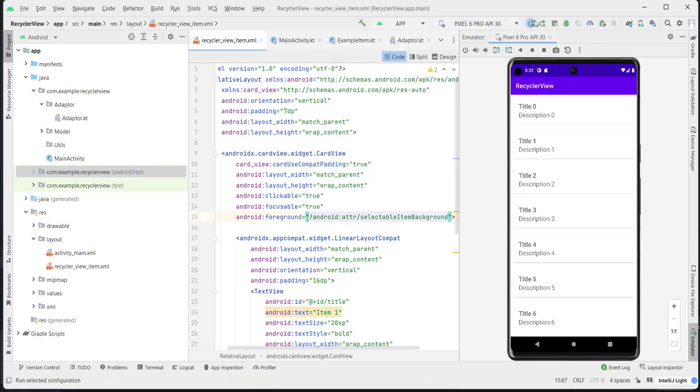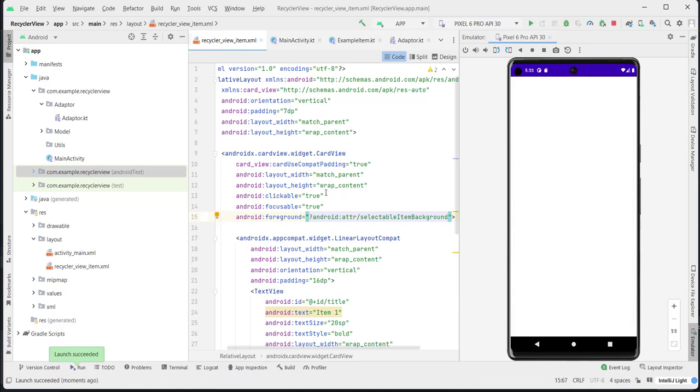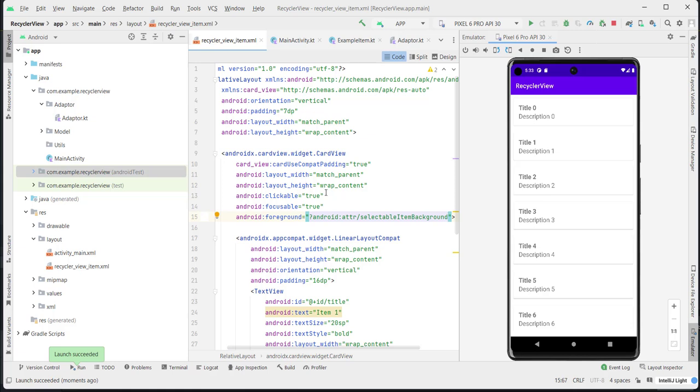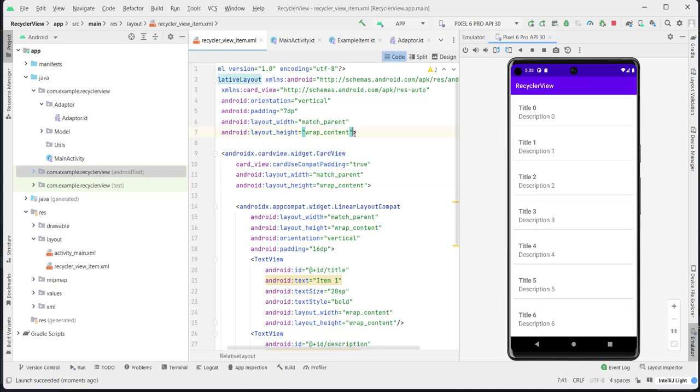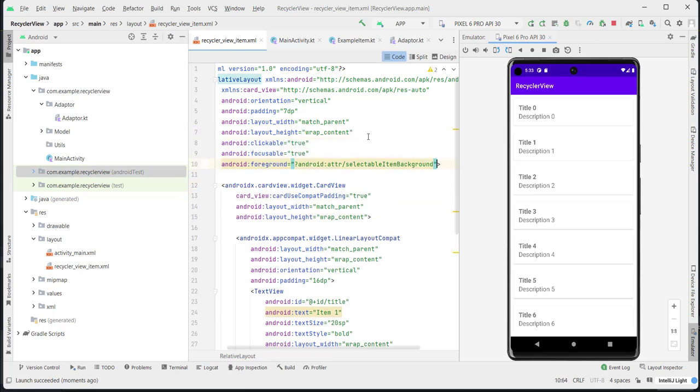Now if you run this, so now when you click on the items in the RecyclerView, you have this beautiful ripple effect. But now we don't have the toast message down here, and I don't know why. So let's move this inside the RelativeLayout to see if it disappears. So it appears, the message from the toast.